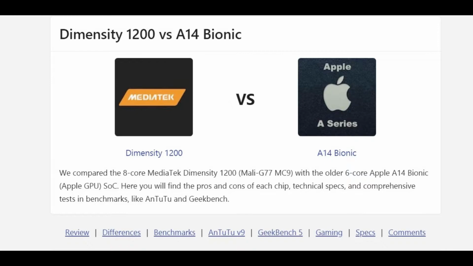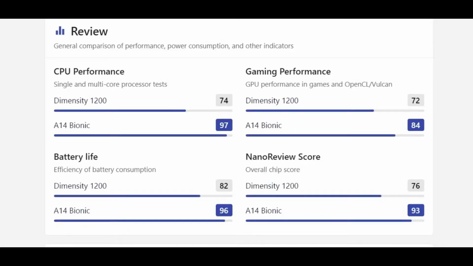So as we compare the 8-core MediaTek Dimensity 1200 with a 6-core of Apple A14 Bionic chipset, hence you will find the pros and cons of each chip's technical specs and comprehensive test and benchmark like Antutu and Geekbench. So let's start with the review.